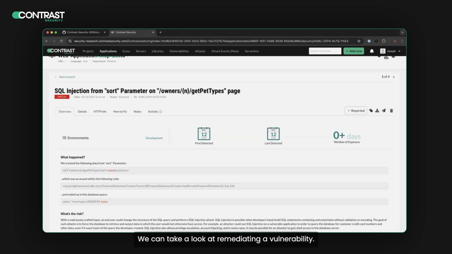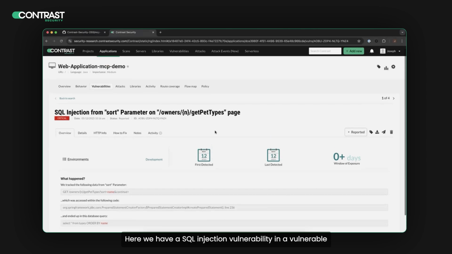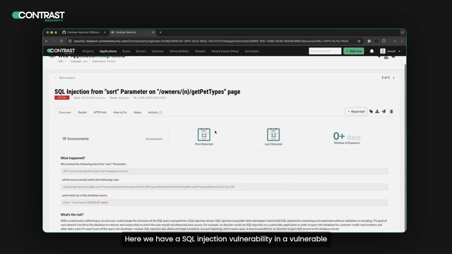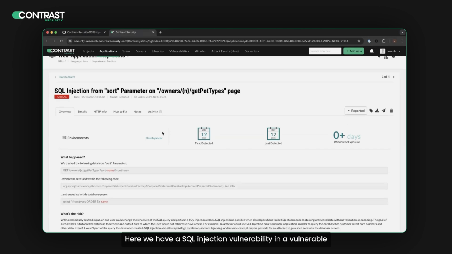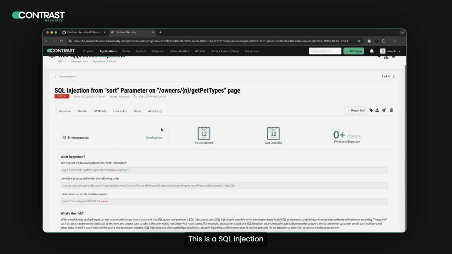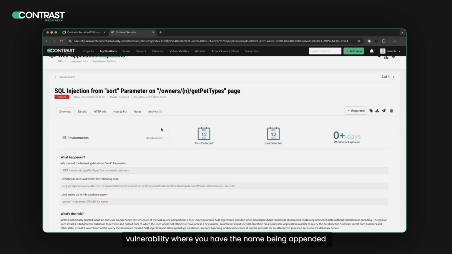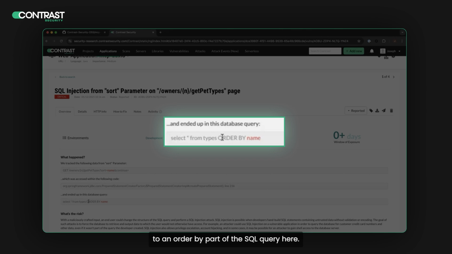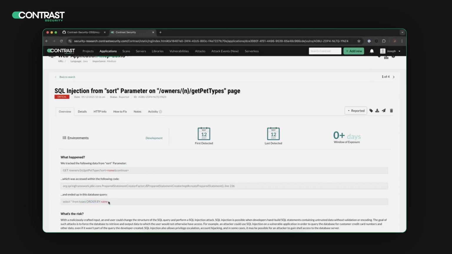We can take a look at remediating a vulnerability. Here we have a SQL injection vulnerability in an intentionally vulnerable Pet Clinic application. This is a SQL injection vulnerability where you have the name being appended to an ORDER BY part of the SQL query here. What this means is a regular parameterized query won't help, and we'll need to use some sort of whitelisting or other code change like that to remediate it.